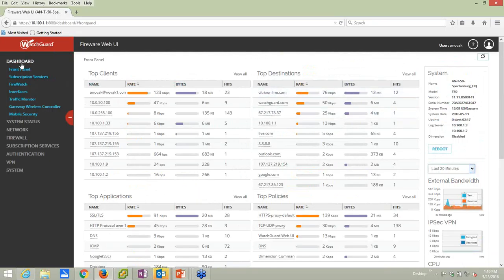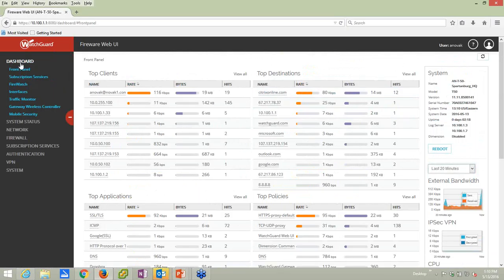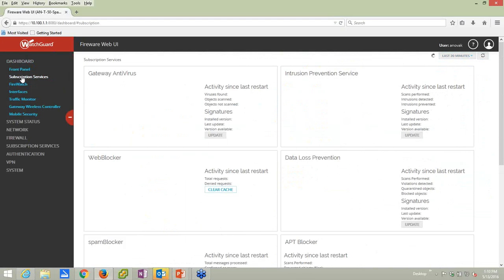Now, as you can see from the dashboard, the first things that we give you are considered, I wouldn't say most important, but higher value, other than the actual firewall policies. This gives you an overview of the traffic and everything going on in your network. So here's the front panel, and then next we're going to look at subscription services.